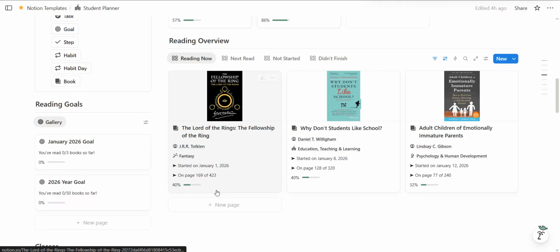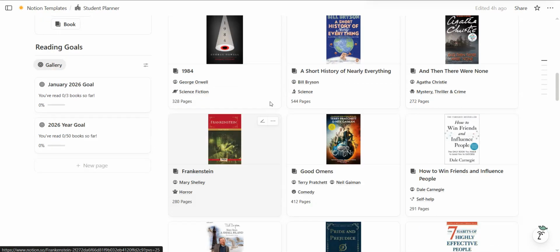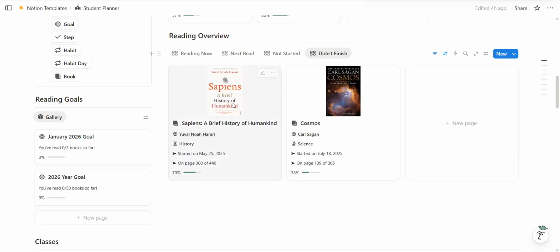We have reading overview. In reading now, we see the books we are currently reading. So The Lord of the Rings, The Fellowship of the Ring. We started on January 1st. We are on page 169 of 423, and we have 40% progress. I have books that we intend to read next. We have books that we haven't started reading. We have books that we have started reading but didn't finish.